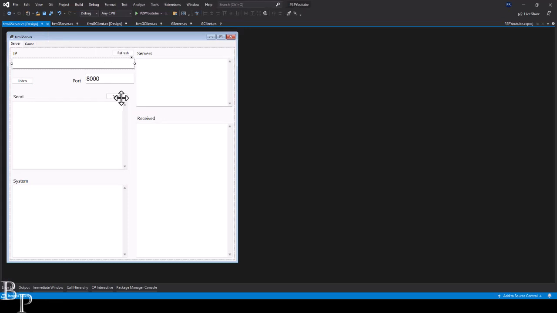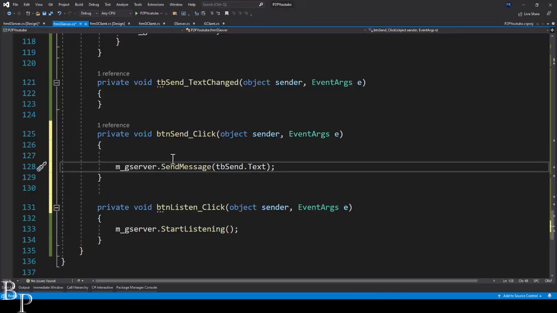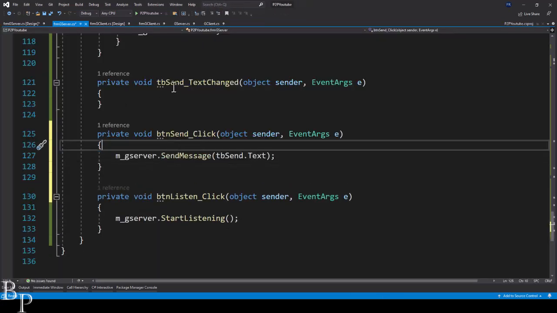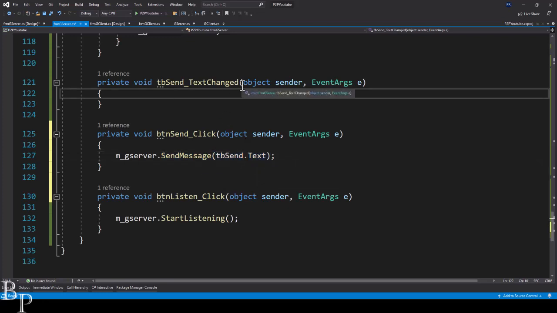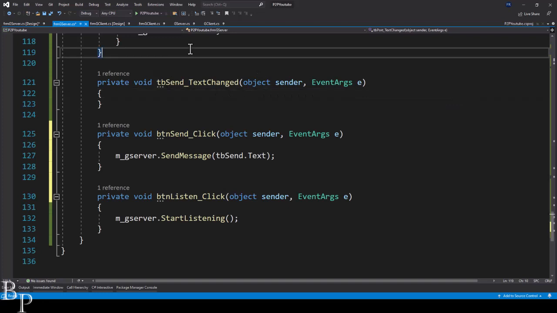With the send button, we send, not in the TB send. So in this case, I actually done it a little bit different. I'm actually sending with the message, to send the message instead of setting the property, just for the heck of it. I like to show 2 different ways of doing the same thing.